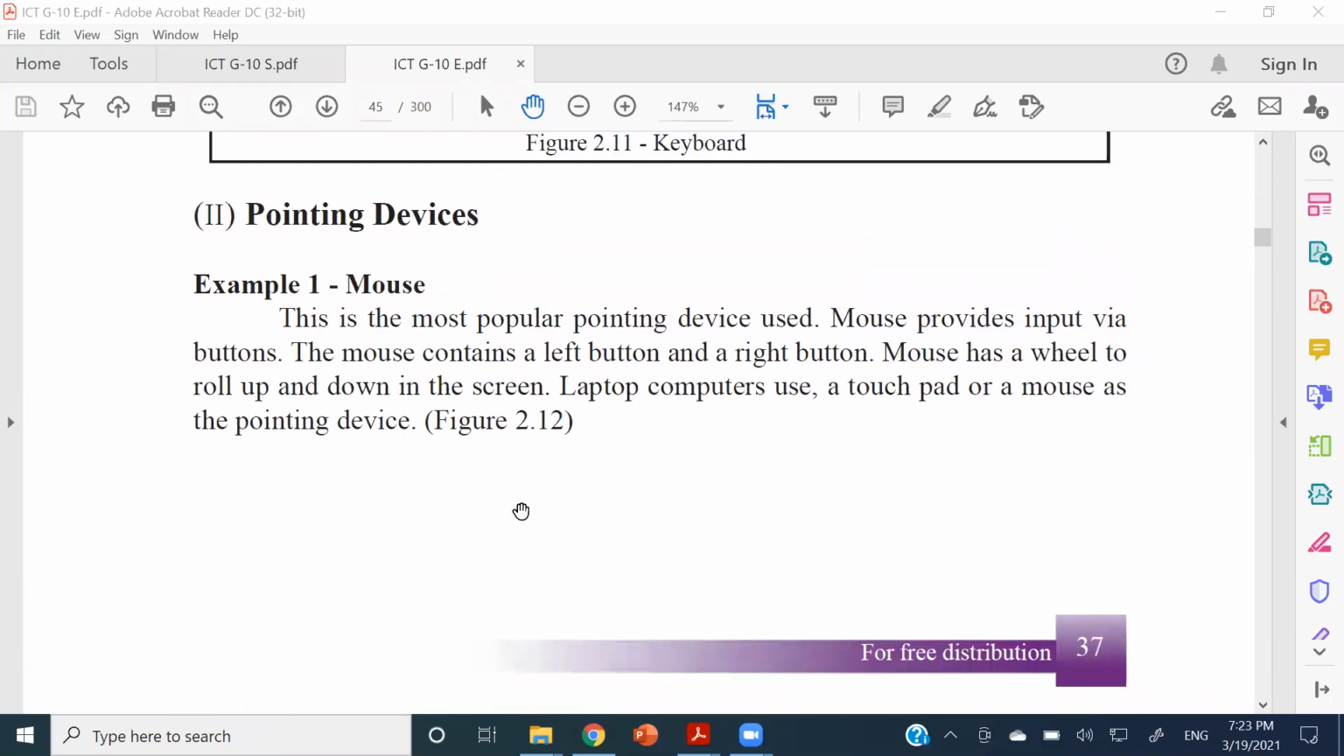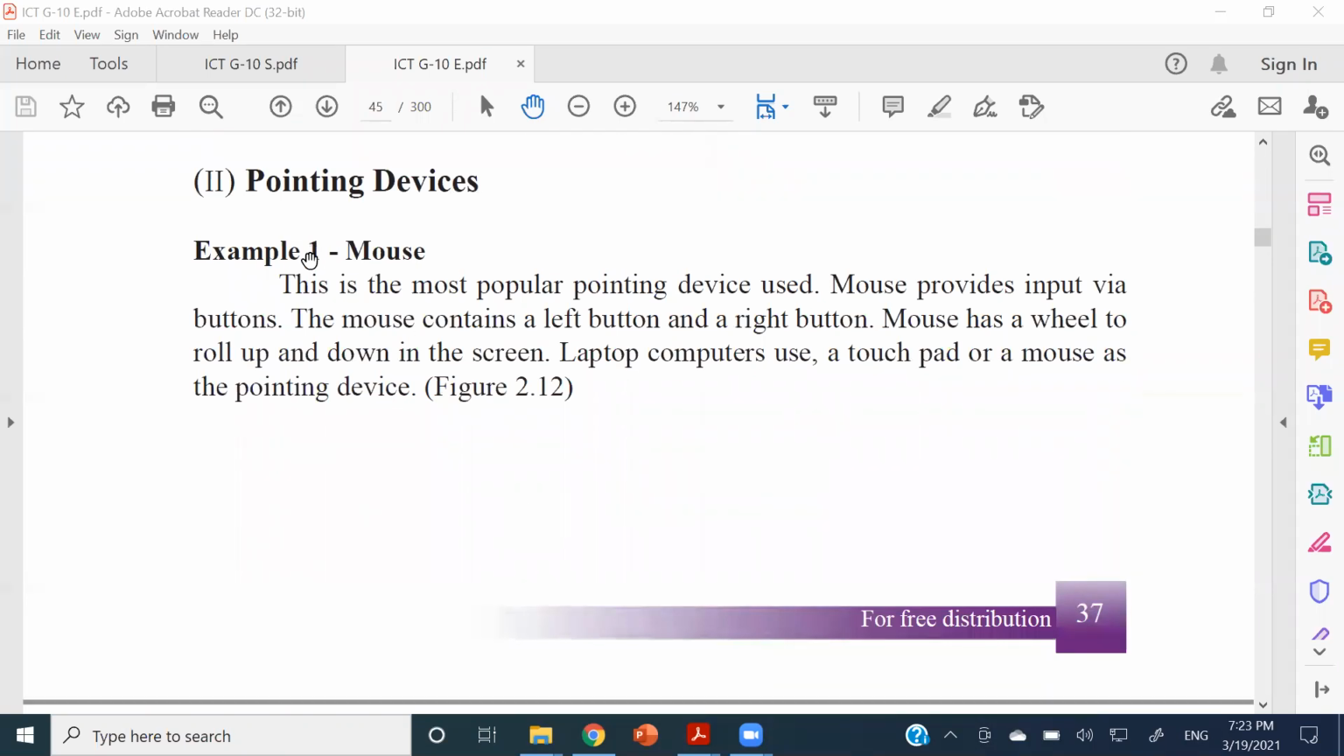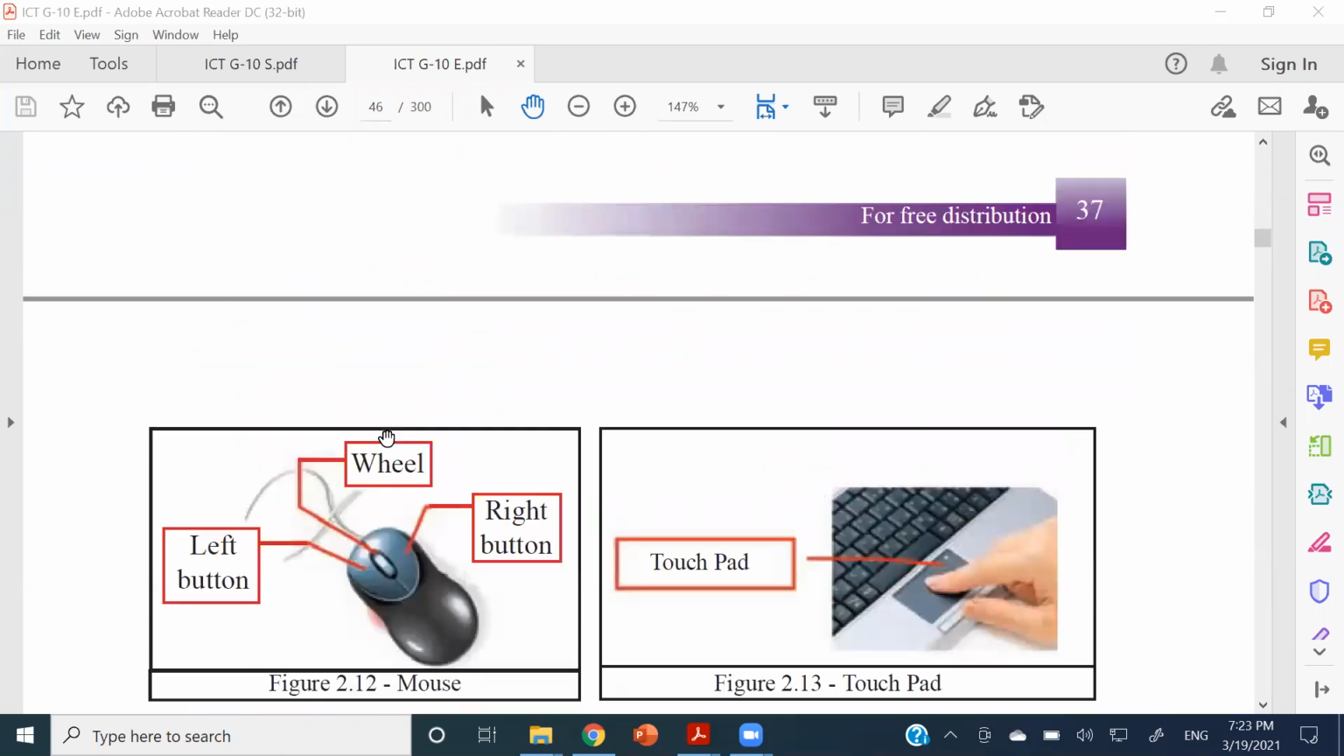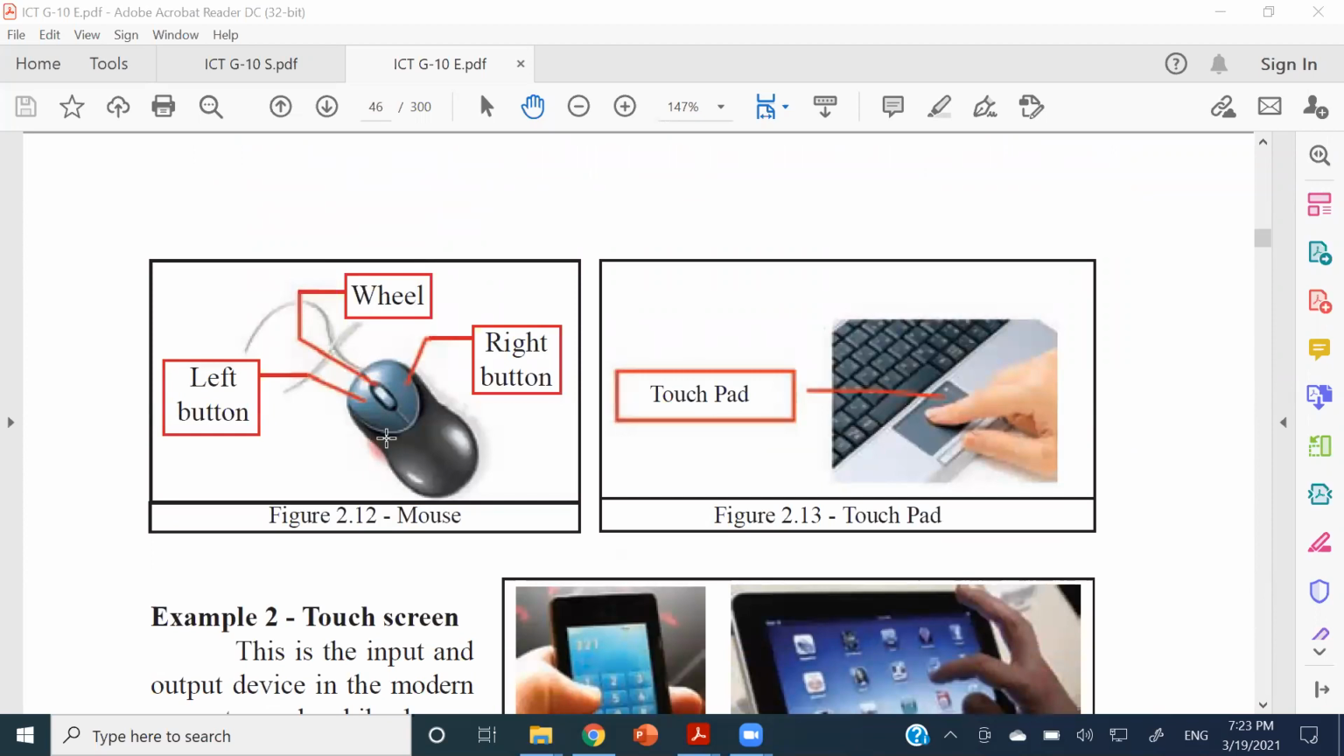Under the pointing devices, simple A, mouse, right? And draw the figure 2.12.